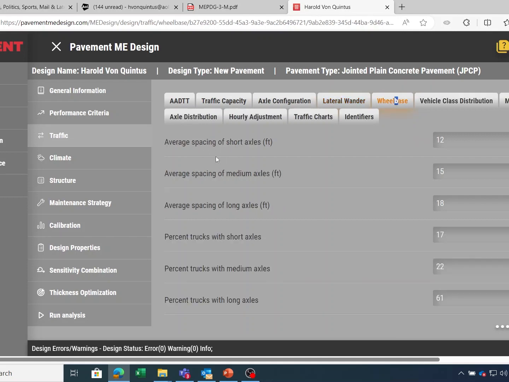The wheelbase. This is a screenshot of the wheelbase screen. The average spacing of the short axle, average spacing of medium axles, average spacing of long axles, percent of trucks with short axles, percent of trucks with medium axles, percent of trucks with long axles. And the wheelbase is only needed for rigid pavement design. Even though these are shown in the screens or the tabs for flexible pavement design, these are not used to calculate pavement responses directly.